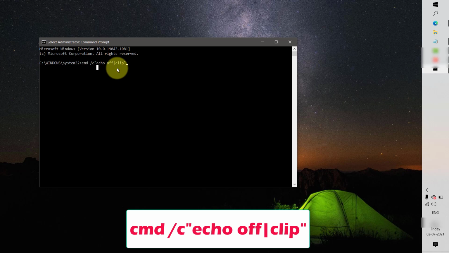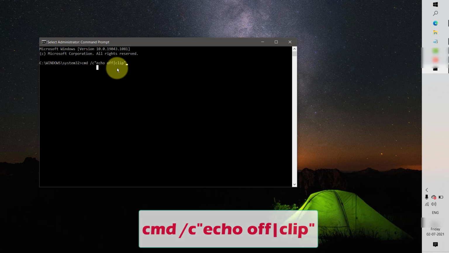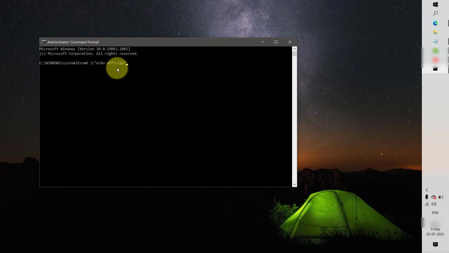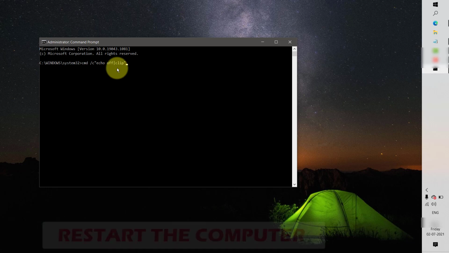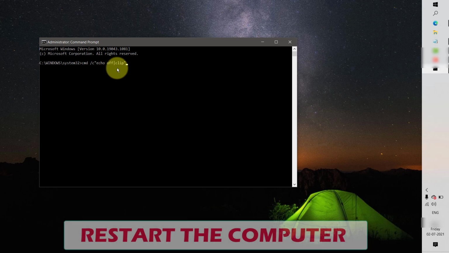Now I will put this command in the video description. You can copy and paste it from the video description. You will have to hit enter. Once you hit enter, you will have to go ahead and restart your computer, and once you restart your computer, try to copy and paste, and that should solve the problem.